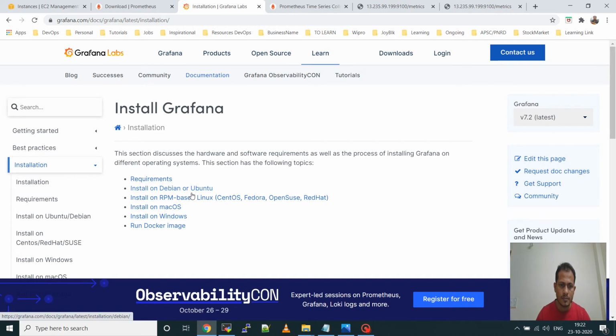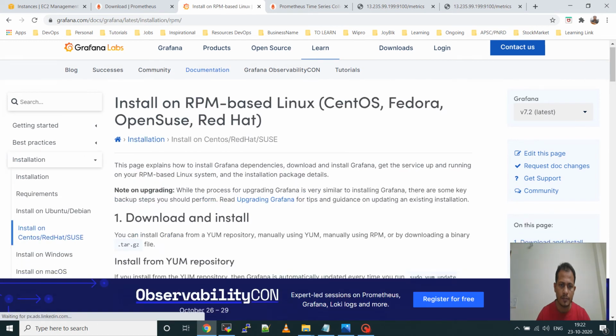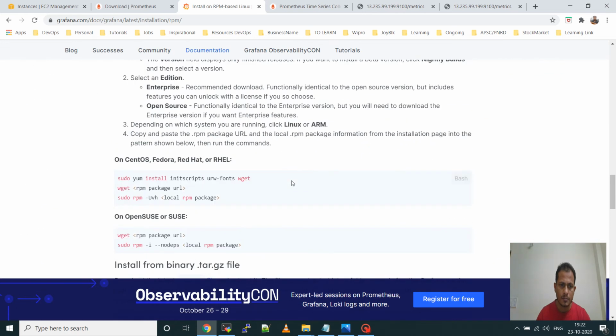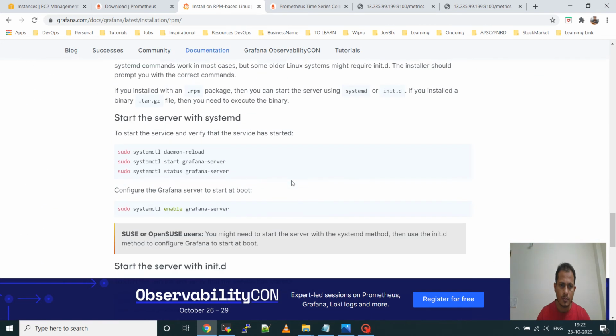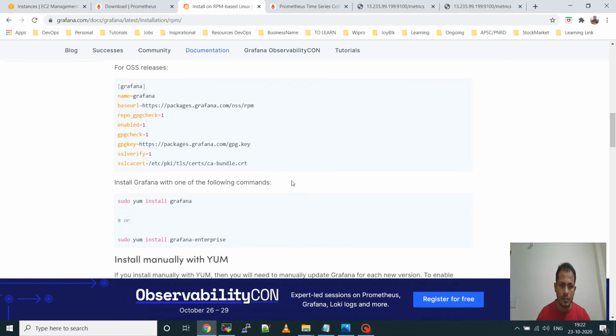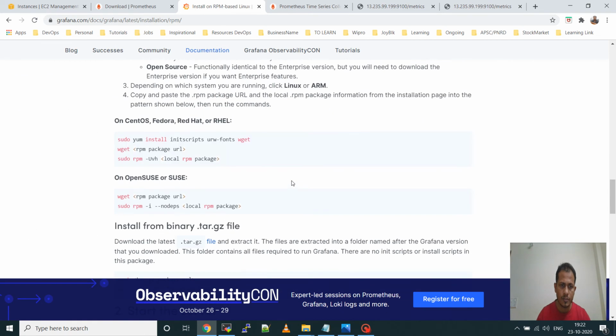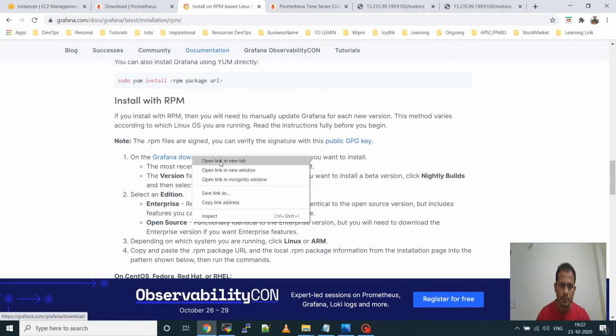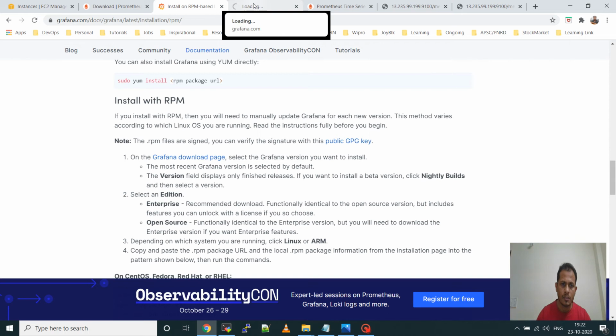My machine is a Red Hat Linux machine. Go to the RPM based Linux, CentOS, Fedora, OpenSUSE, and Red Hat. And here you can directly install with the help of a yum repository also. So I will go to the download page.